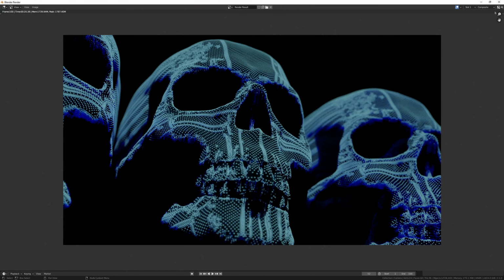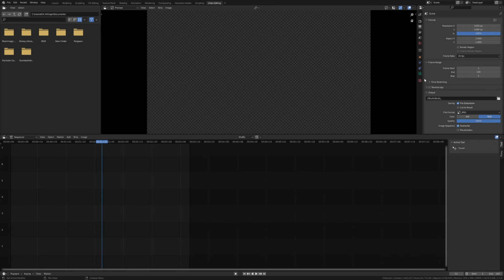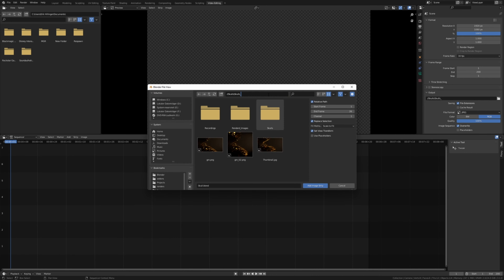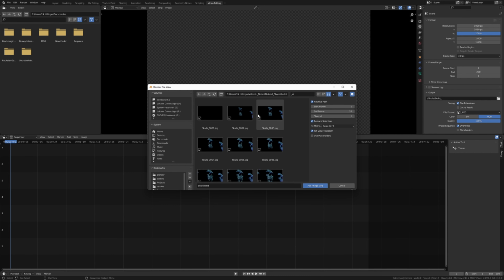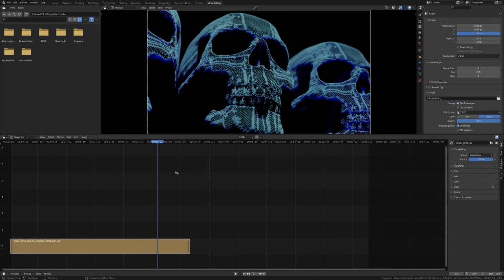So now that it's done rendering, let's close this window and go up here to video editing. Hover over this file path and press Ctrl C. Make sure that you're on frame 1 and let's set the end to 200. Now let's hit Shift A, image sequence, and paste in the location and delete the name. Press A, and now let's go to frame 100.